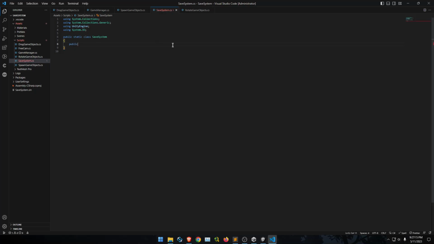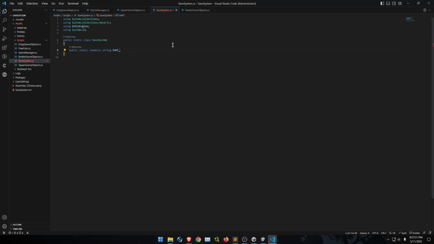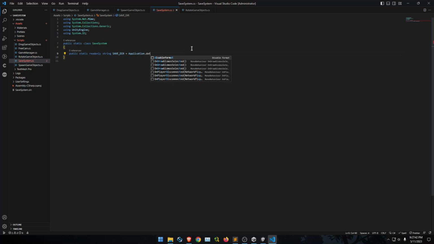Next we need to make a public static readonly field. The reason it's going to be readonly is because we do not need to change it. It is going to be just for the path alone. So save directory. It didn't import anything, and it is going to be Application.dataPath, and the application data path is basically going to be whatever path or directory you want to save your data.